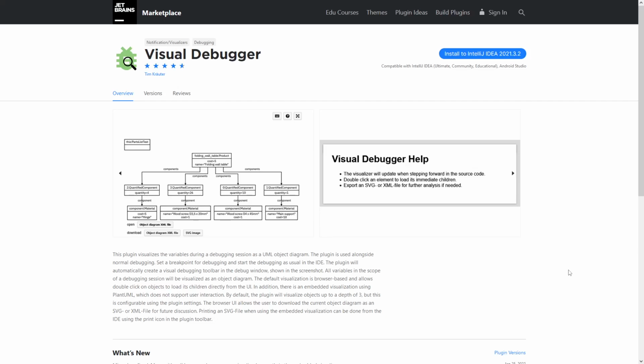Welcome to the Visual Debugger tool demonstration. The Visual Debugger is a plugin for IntelliJ IDE, but can also be used with Android Studio.